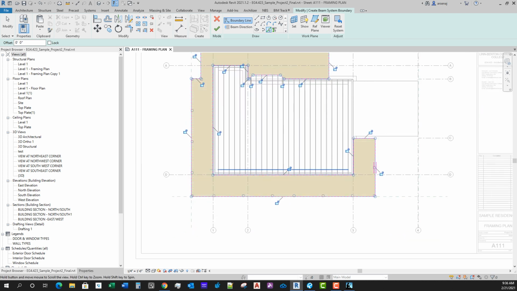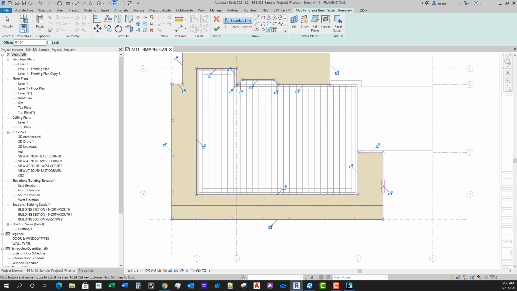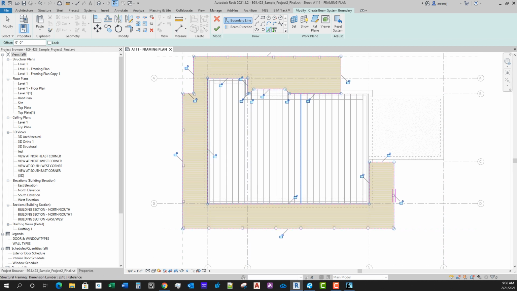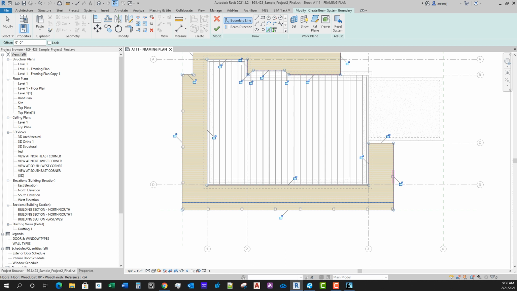beam systems. Now this will be a little bit different than we've done before because we want to change the direction of the joists. Because we want the joists on the left here, or on the west side, running east to west, but we want the rest of the deck to run north and south.